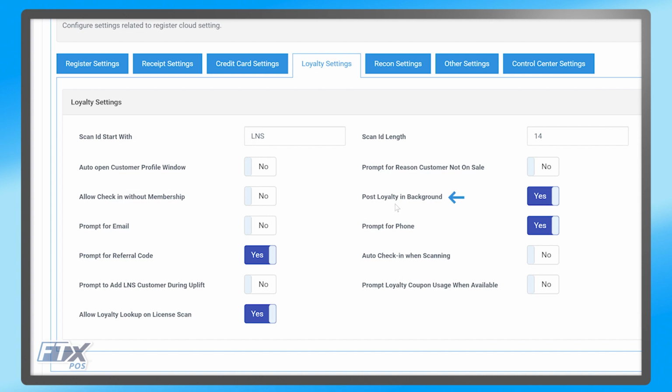Post loyalty in background. When enabled, after a loyalty transaction occurs, the cashier is allowed to return to the POS screen immediately and not wait for the transaction to process on the loyalty server. Prompt for phone. When enabled and adding a loyalty account, the cashier will be prompted for the phone number. Auto check-in when scanning. If enabled, the customer will automatically be checked in whenever they're scanned. Prompt loyalty coupon usage when available. If enabled, after the customer is added to the transaction, it will tell them if they have any unused loyalty coupons.